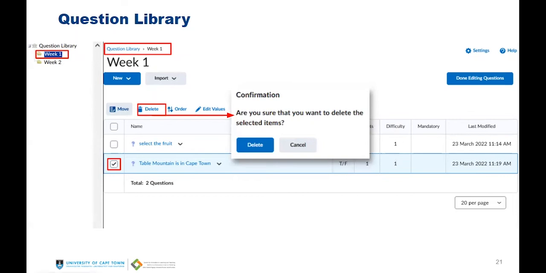The delete option, similarly, you need to indicate which item you need to delete. So similarly, you can do single items or you can do select all, and it will give you the confirmation pop-up to say, are you really sure that you want to delete this selected item? So don't worry, you won't delete something and not notice that you've actually deleted it.